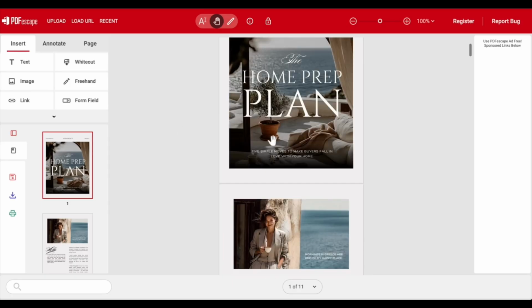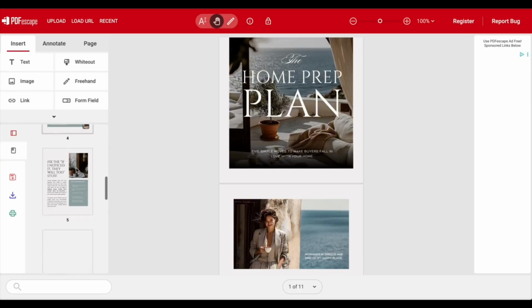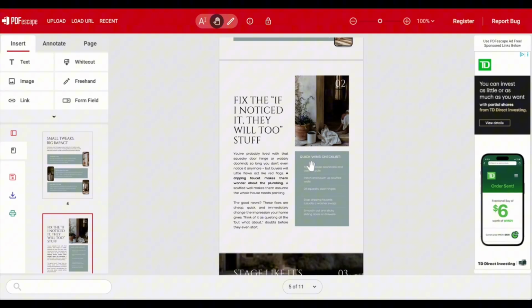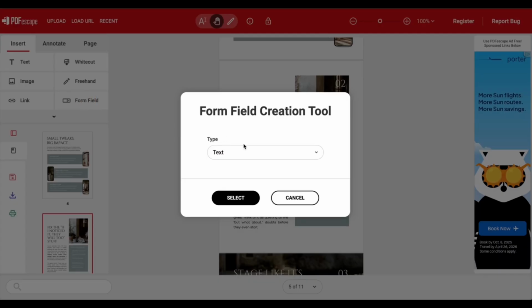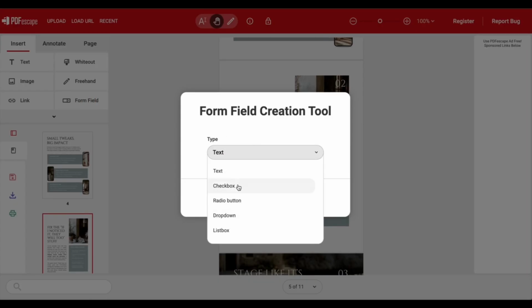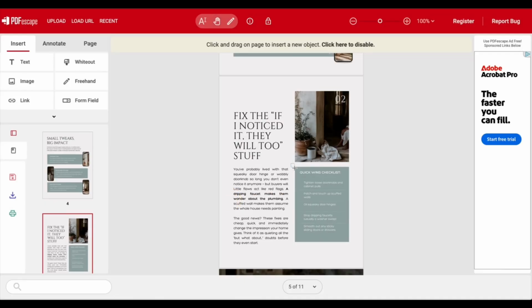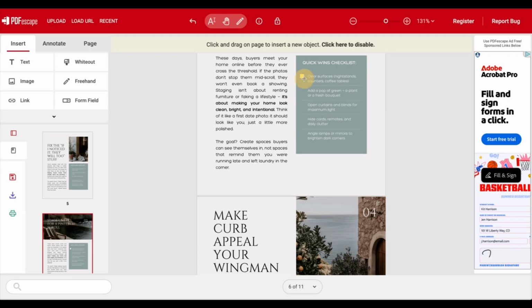And once it does, you're going to scroll down to a page that has some boxes, and you'll see it removed. I don't know why PDF Escape does this. PDF Escape deletes the boxes that you have here, and I'm not quite sure why, but they will show up again once we download it. So we're going to click on Form Field, and then in this drop down, we're going to select Checkbox, and then very simply, we're just going to click where we want those checkboxes. PDF Escape makes it so easy. And that's it. That's as simple as it gets.